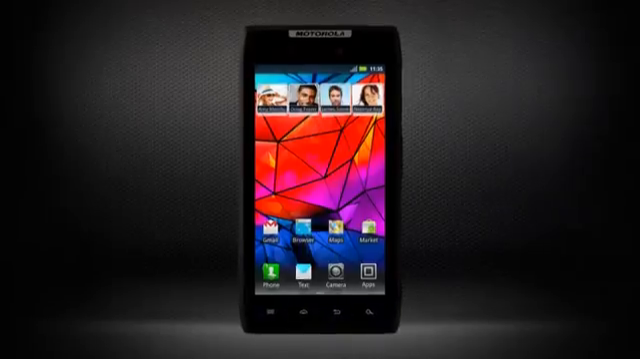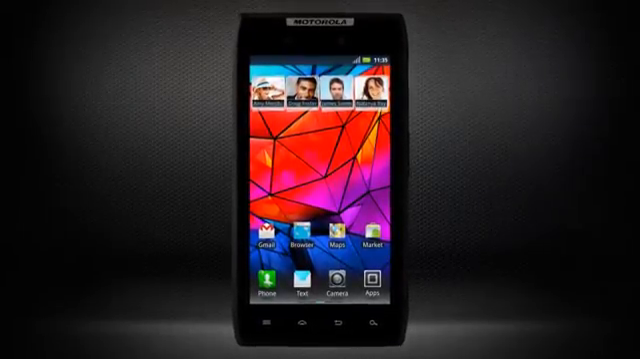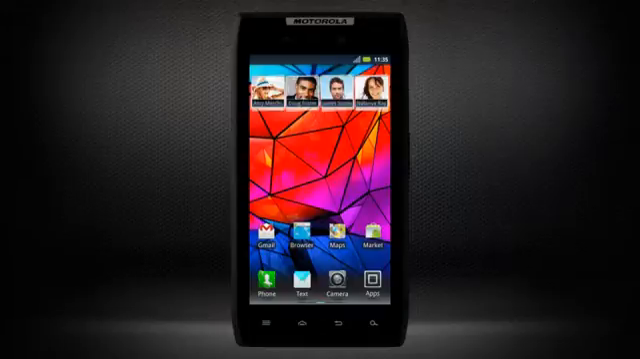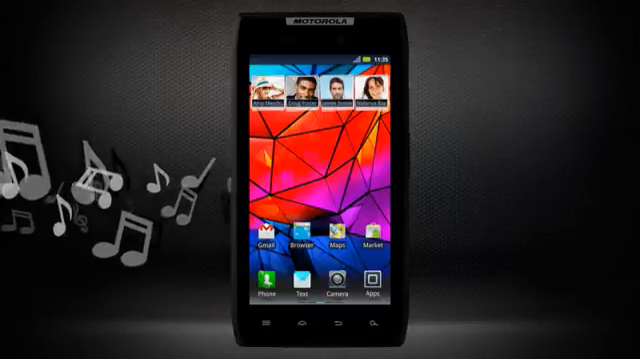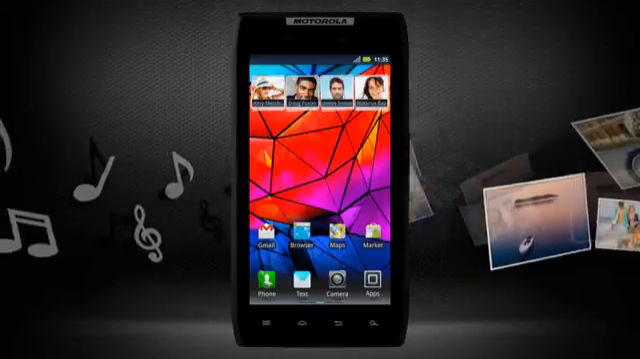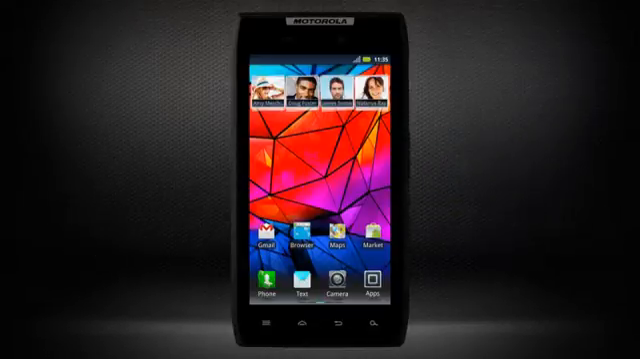With MotoCast, a free exclusive application from Motorola, you get secure access to the media on your PC. Rock out to the favourite songs in your music collection and flip through your picture albums right on your phone without needing to upload to the cloud first.